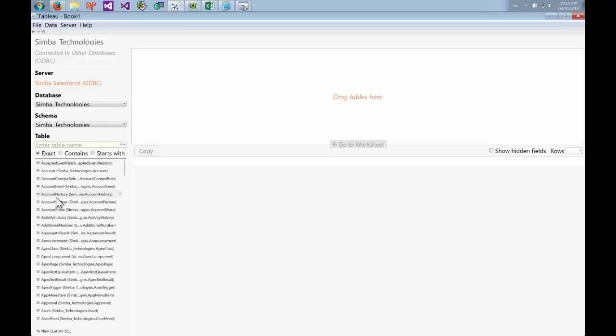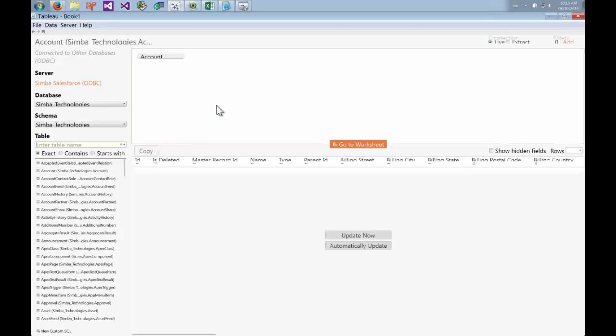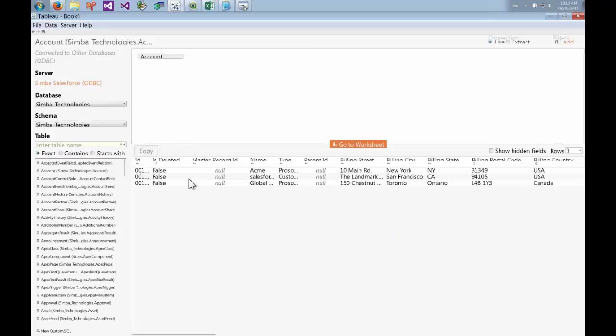A little word on how the data is represented. In Salesforce, you have a bunch of objects. You have users, you have accounts, and so on. Each type of object is represented by a table here, and each instance of that object is represented by a row. What that means is if I want to see all the accounts, I can take the account table, drag it over to the report area, and I can see all of the fields show up. And we can hit Update Now, and that will show the actual data.